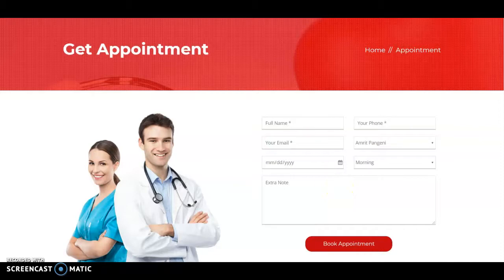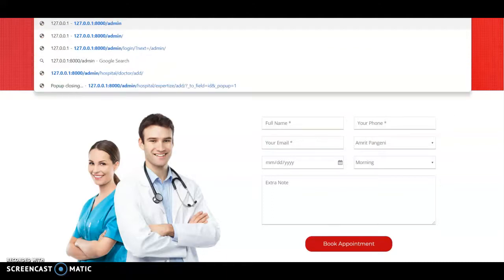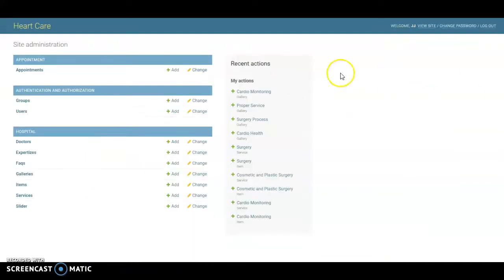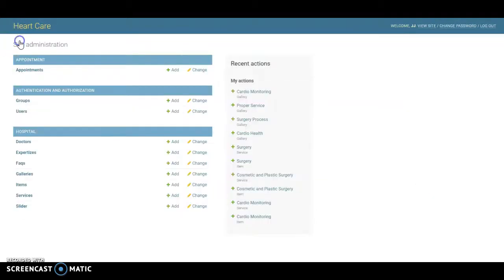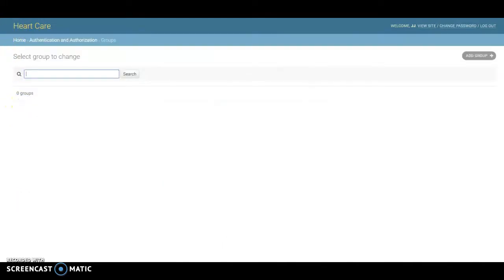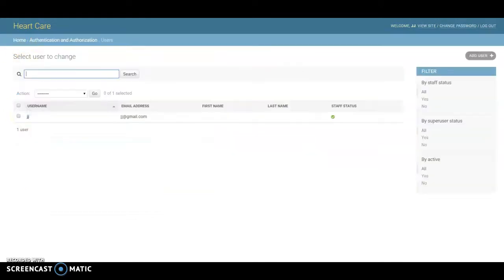Now let's move to the admin page. The admin page allows the admin to book appointments, edit appointments, and delete appointments. You can also check on groups, edit the groups, and delete the groups, the same as the users do.